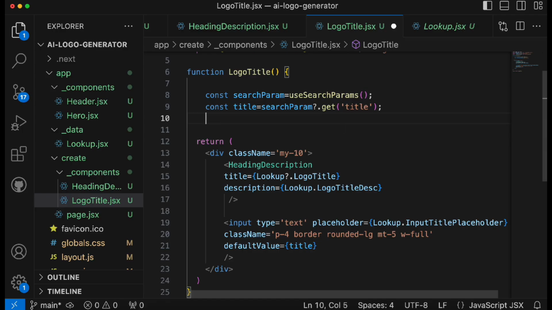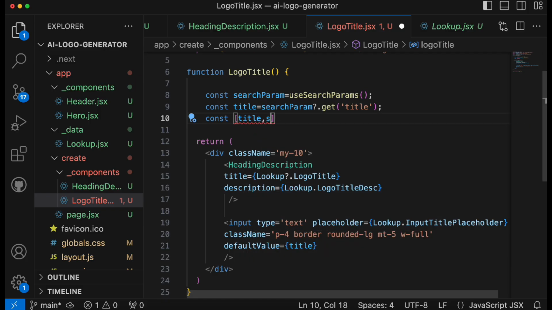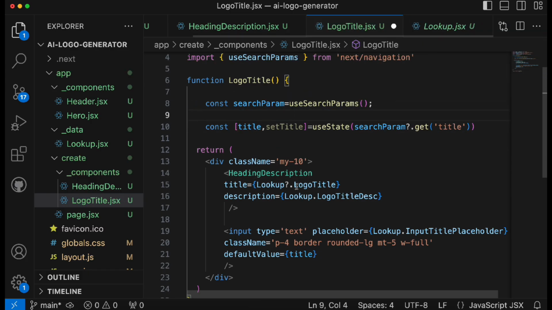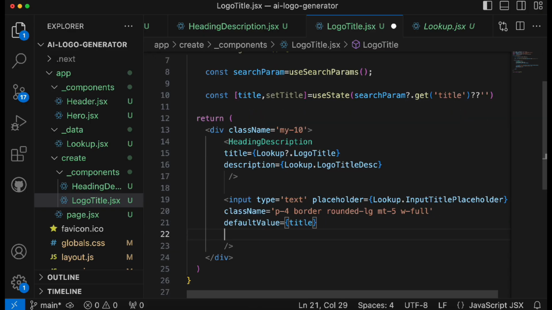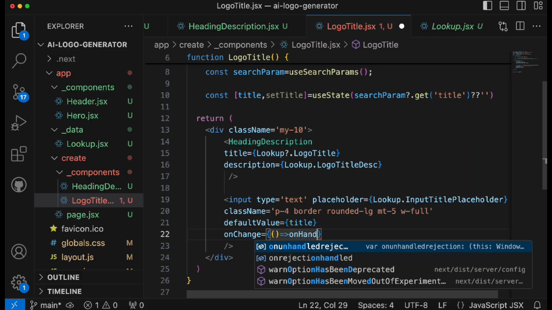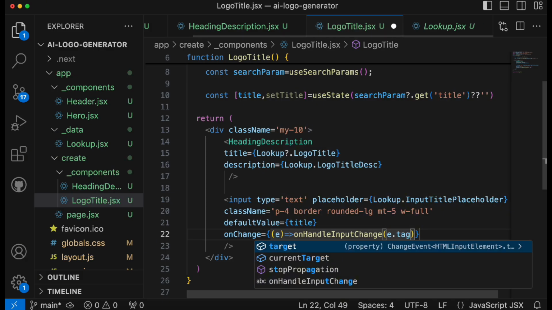Also in order to get the user entered input value, you have to write const, and okay, let's do one thing. We'll say logo title, I will say just title for now. So title comma set title is equal to useState, and obviously the default value we'll provide this one, and if it's not there, then it will be provided as empty. And obviously we pass the default value over here. We need to add onChange method, and inside this onChange we'll write handle input change method, and to this one we are going to pass event. So here we'll say event dot target dot value.